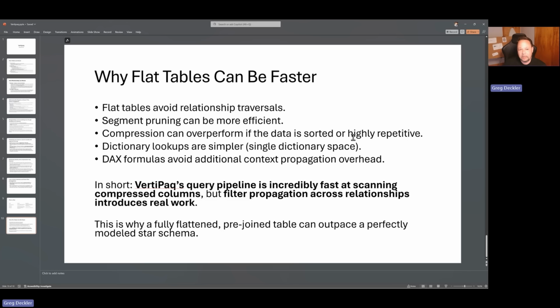So why can flat tables be faster? Again, it avoids relationship traversal. Segment pruning can be more efficient. Compression can overperform if the data is sorted or highly repetitive. Dictionary lookups are simpler, right? One single dictionary space. And DAX formulas avoid additional context propagation overhead. So in short, right, VertiPaq's query pipeline is incredibly fast at scanning compressed columns, but filter propagation across relationships introduces real work, right? This is why a fully flattened pre-join table can outpace and outperform a perfectly modeled star schema.